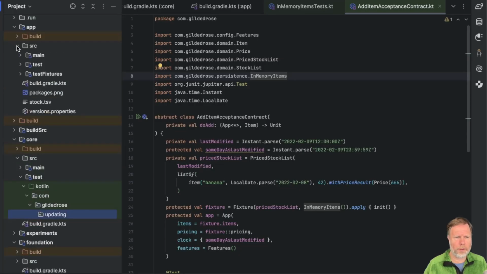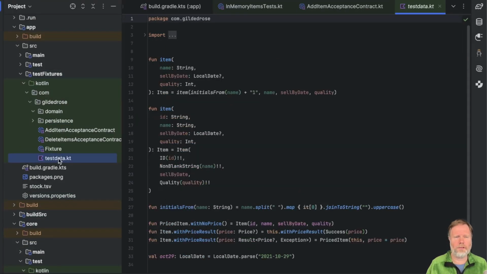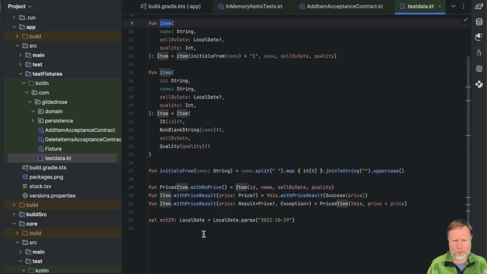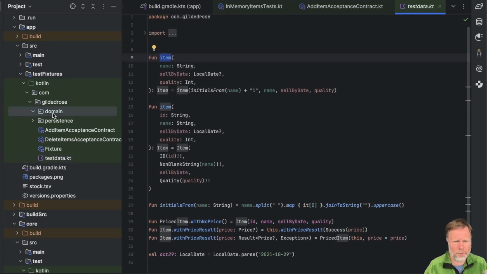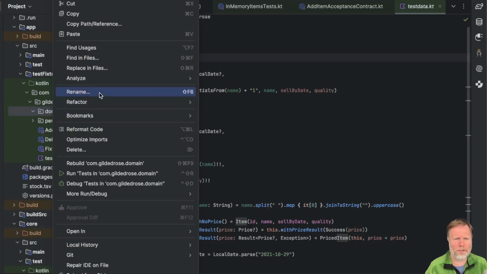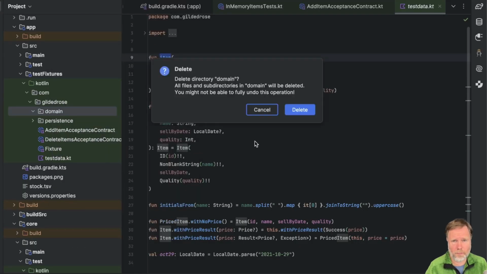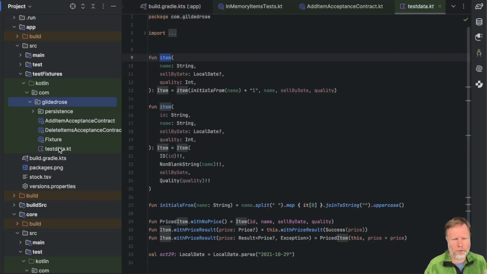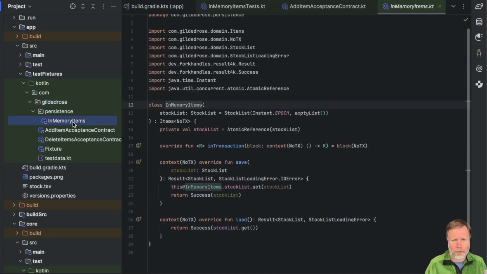And that's because at the moment our app has this test fixtures source root, and that contains this test data class, which has a nice little factory for items for tests and items with no price and so on. It also has an empty domain here. Let's just delete that. Now we've moved item into core, it feels like we should move these factories into core as well. And if core is going to have its own test fixtures, then that's a place that this in-memory items can live as well. And then we can move that time function into there as well. I think we may end up going into fast forward for bits of this.